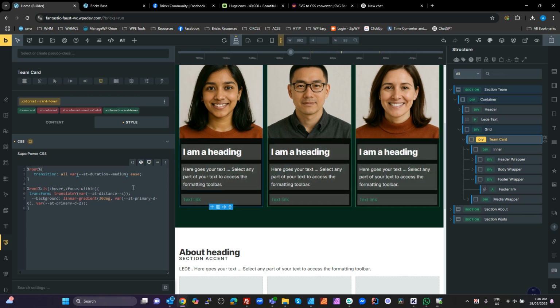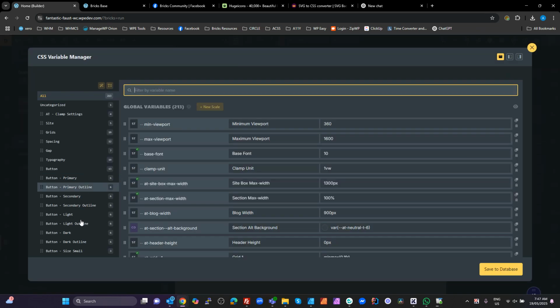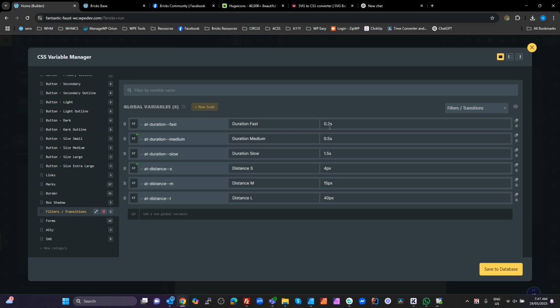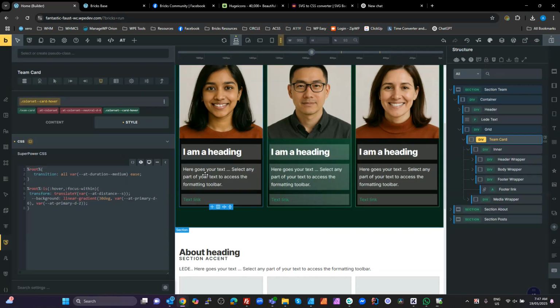Medium transition. The beauty of doing it using these variables is that if you want these transition times or distances or whatever to change over the entire website, you go to your variables up here, you go into your transitions, and you change what those are. So fast, medium, slow, distance, small, medium, large. All right? Because you've referenced those, wherever you've referenced them, they all change. So we're getting there, right?